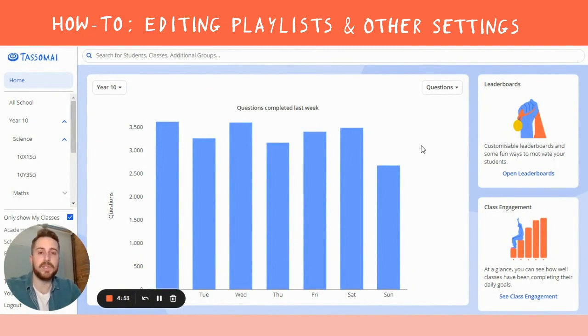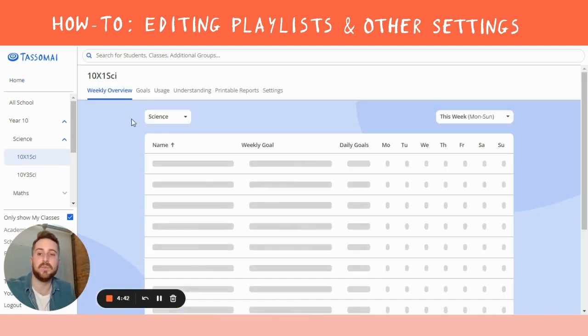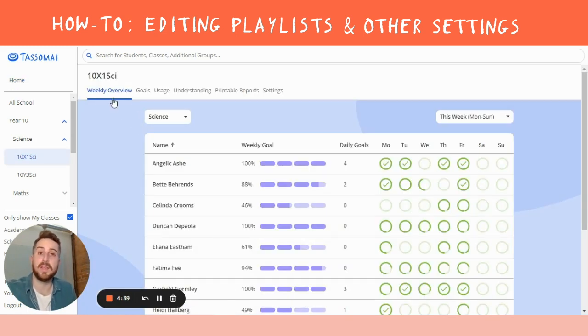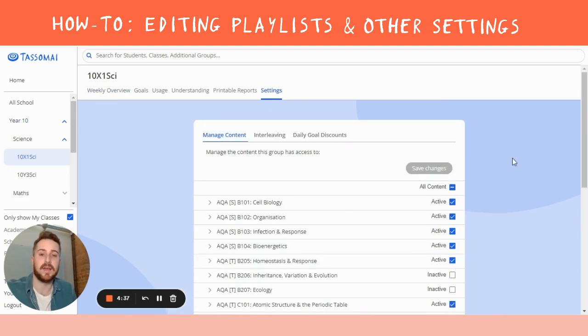So what I'm going to be doing with you today is showing you how you can amend the settings for the classes that you directly and actively teach on Tassomai. So when you're logged in to your dashboard, select the class that you want to amend the settings for, and then go over to the settings tab.